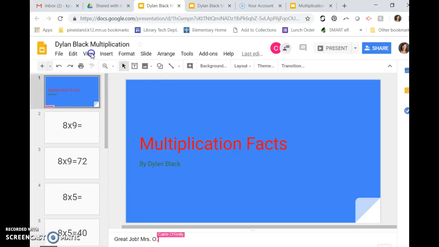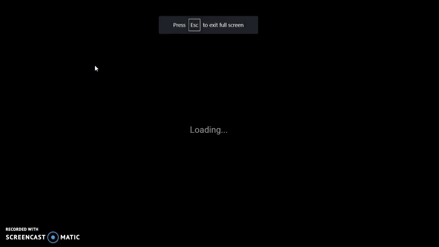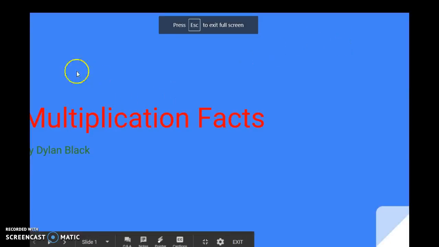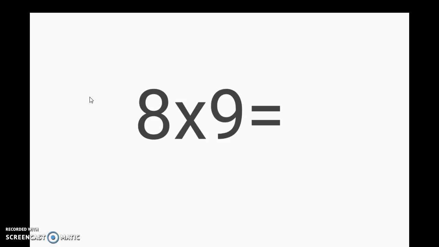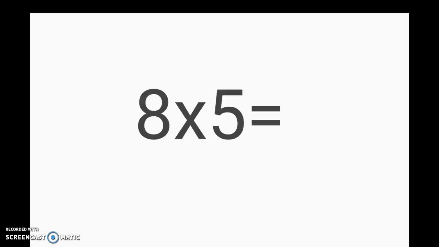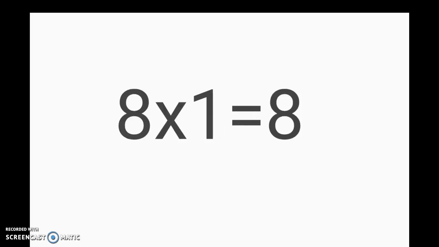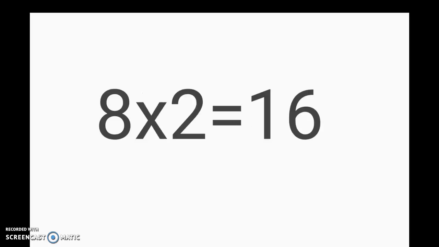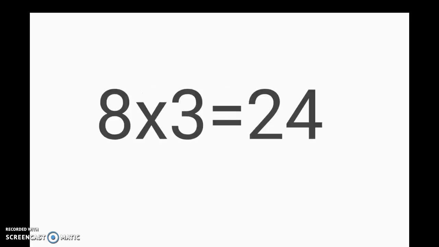So I am going to look at this. I'm going to flip through it. 8 times 9 equals 72. 8 times 5 equals 40. 8 times 1 equals 8. Great. So through the whole fact family. That's how far he got in his work today.